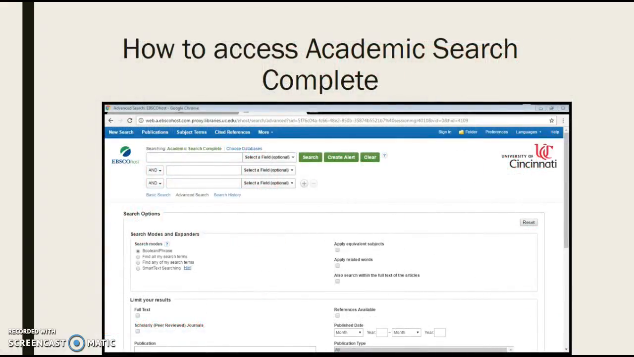Now I want you to notice that JSTOR only had one search bar. Here you see that Academic Search Complete has 3 search bars. As well as having 3 search bars, it has field options, search modes, and expanders, and it allows you to limit your results. This is all under the search options umbrella you'll see down here.